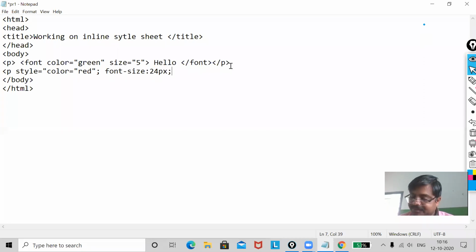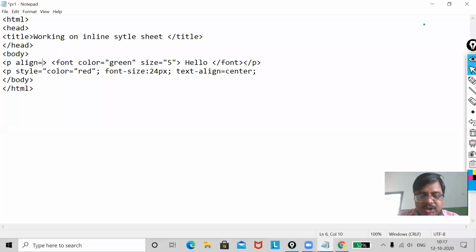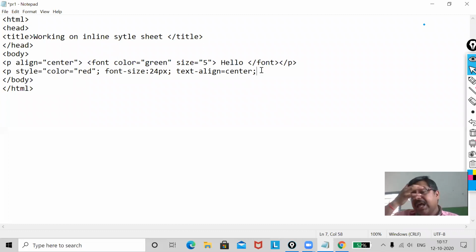Now, not only that, you see, my dear, I can use the other property also. What is it? I want my text to be aligned at the center. Now you can see, my dear, I can also make the text align. How? By using p align equal to center. This we have to write. Now it is a little bit complex, but CSS is easy, my dear. Align equal to center.